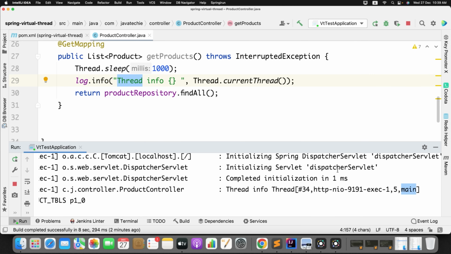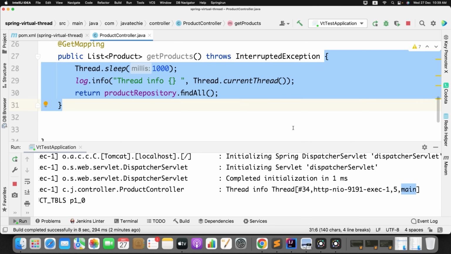As we know, embedded Tomcat works on the thread-per-request model, right? For each request, it will create a new thread. Since we just triggered this particular request, it needed a thread to execute, and it picked the operating system thread or platform thread. Now it's our job to tell Tomcat, hey, don't use the platform thread, rather can you use the virtual thread? How can we tell Tomcat?